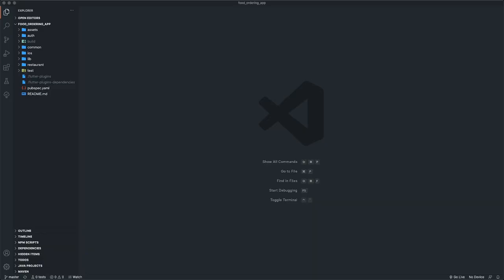In this video we'll begin to look at state management for our restaurant module by creating our restaurant state and also our restaurant Cubit. As you can see here from my folder structure, we now have three modules. We have the auth module that we did some time ago, we have the common module and our restaurant module.